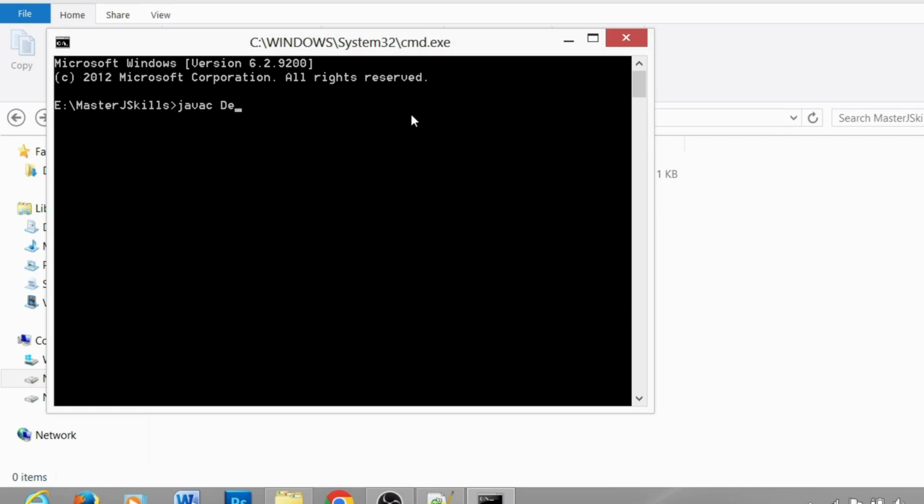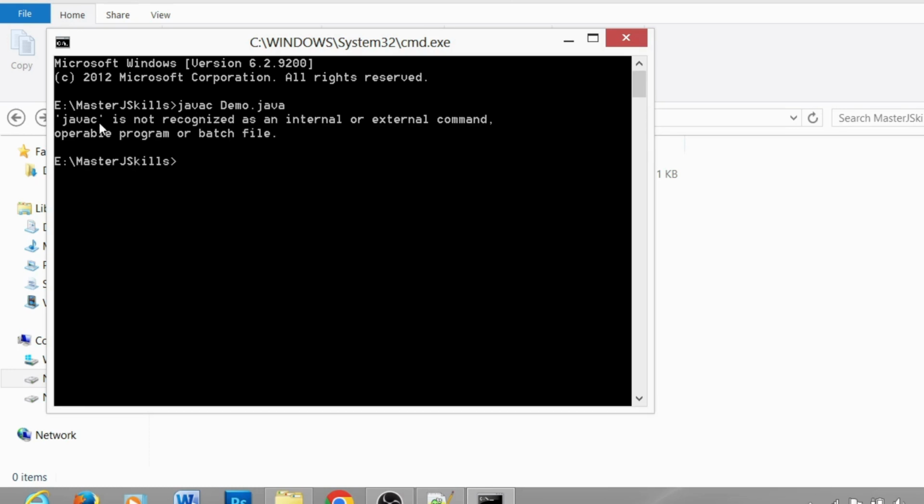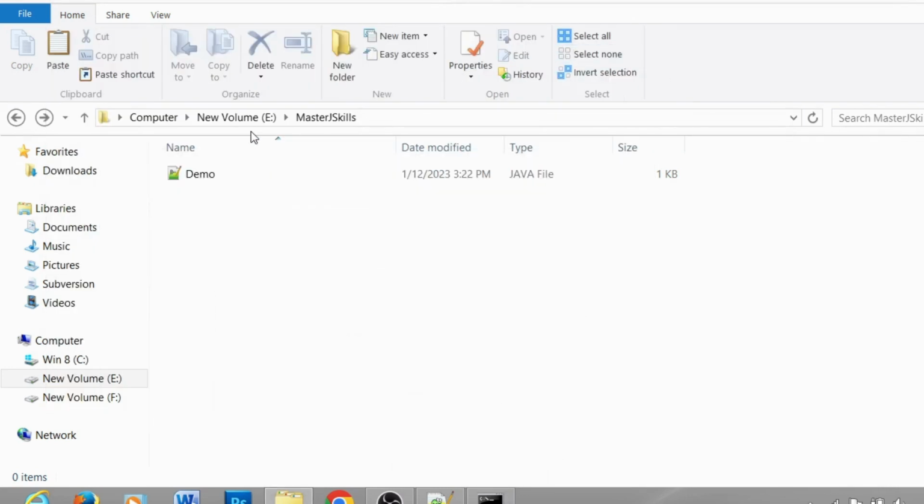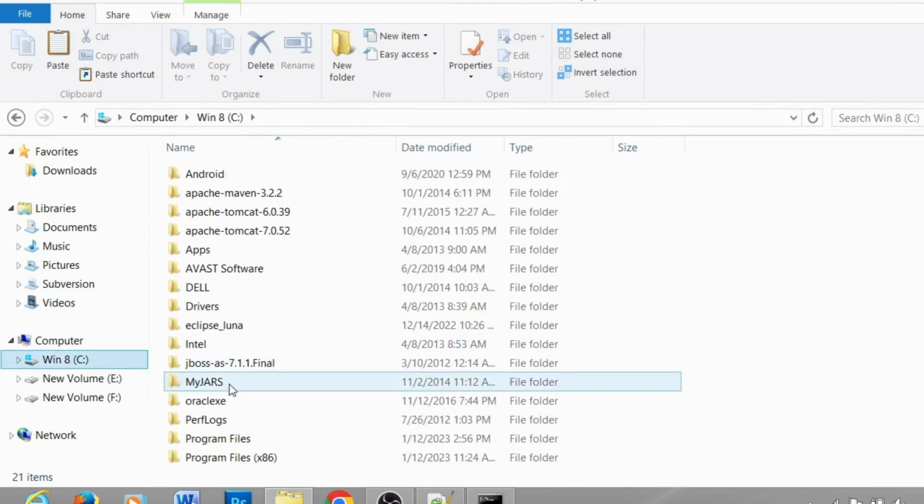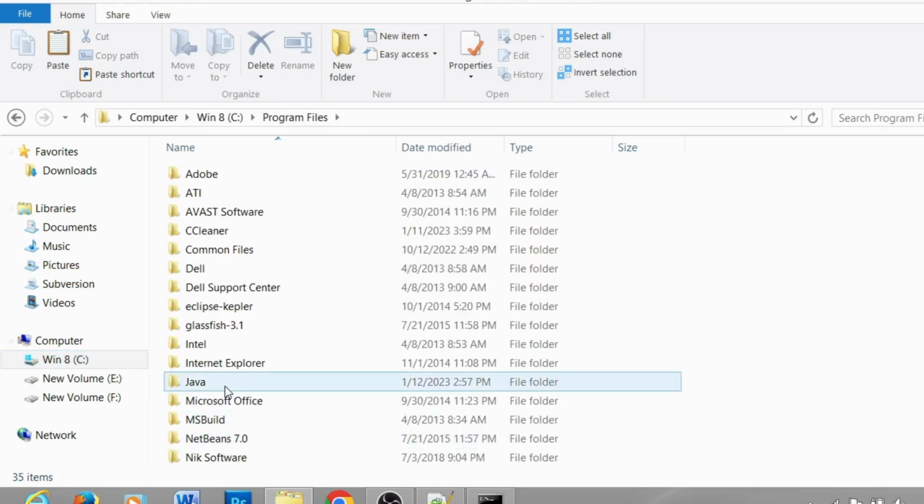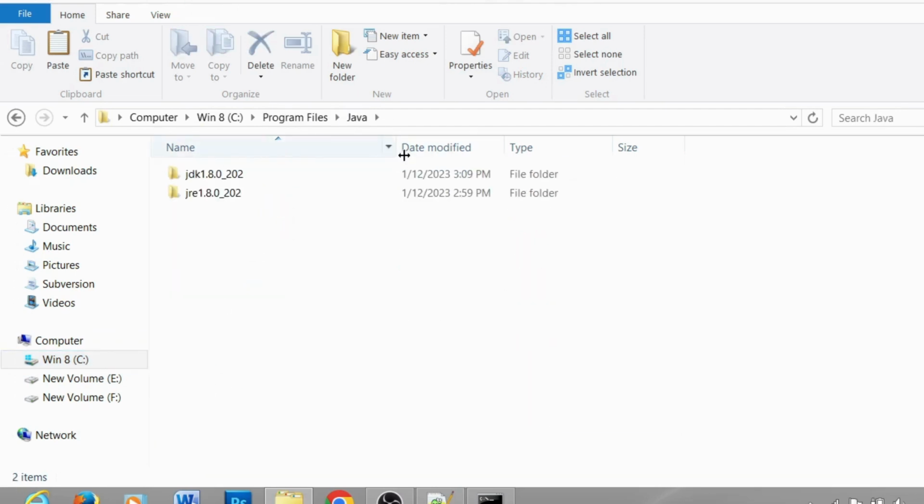I'm giving javac to compile our file, demo.java, which is the file name. See, it is still telling "javac is not recognized as an internal or external command, operable program or batch file." This is outside of our Java files. I can show you this location in some other folder, and this particular Java is installed in another path. So our file is outside of Java, so it will not execute.